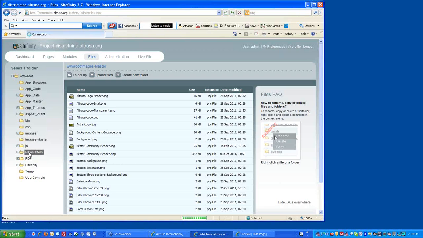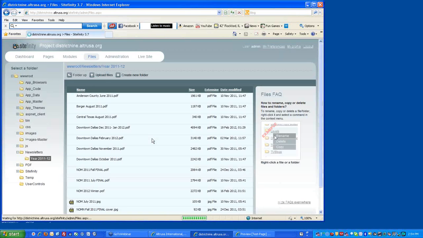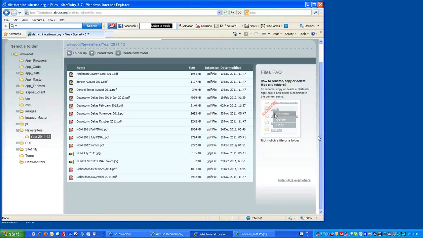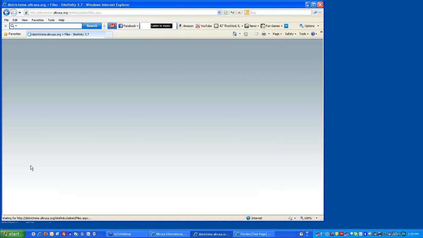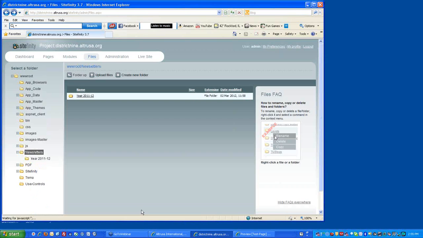These are basically standard things. What District 9 did is put their newsletters into a special folder, and then they have links to all these newsletters. So that's something that you can do, and put any content you want inside of these folders that are part of the website. The PDF folder is another one that has PDF content, PDF files, etc. So that's also a folder that you can use.